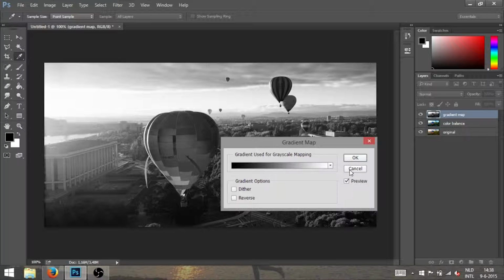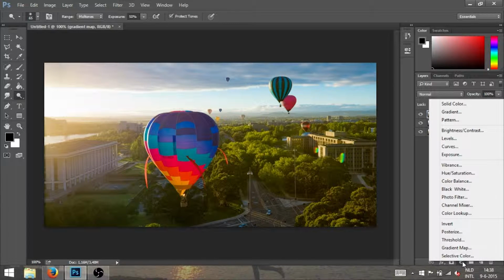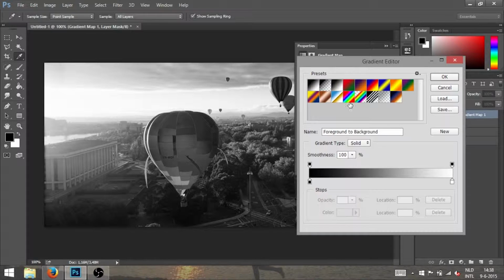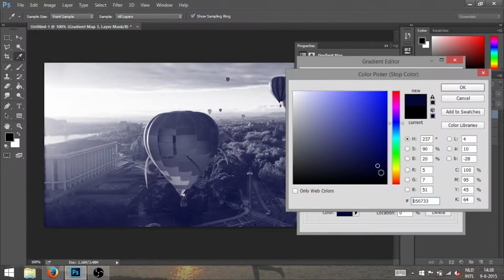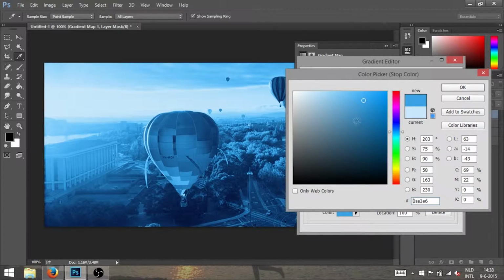So I'm gonna cancel this one and go over here. Here you have the same adjustment tools, but here they create a new layer. So you can do this with the color balance as well if you want. So I'm changing the gradient by clicking on it, and I want to add some more blue again. So I go from a dark to a light blue, and you can see the effect already.